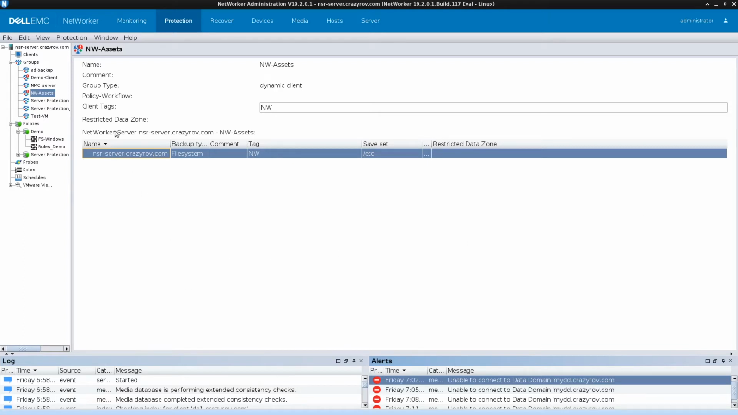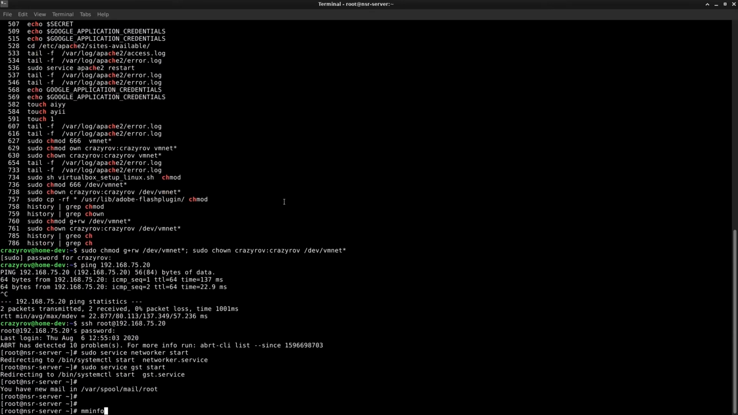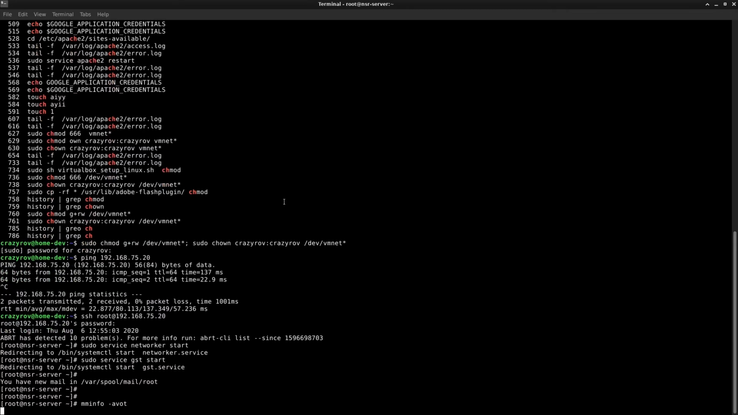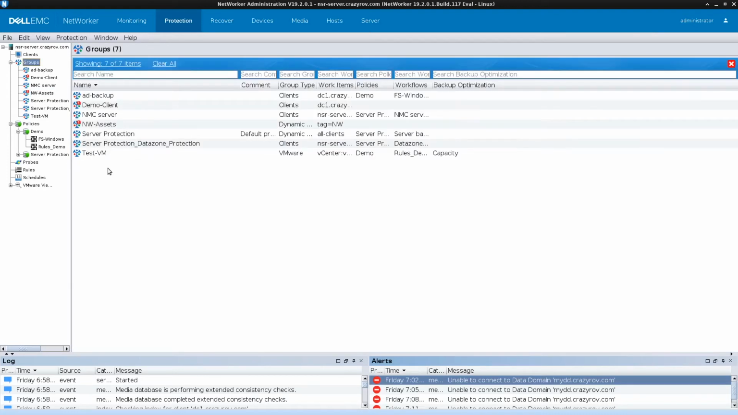All right, so the next group that we are going to look at is the SaveSet query group. Before doing a SaveSet query, let me take you to my server and just run an info to see what data we have on the server. All right, so we have DC1 related information and NSR server. Great. So let's go ahead and create a group for SaveSet query.